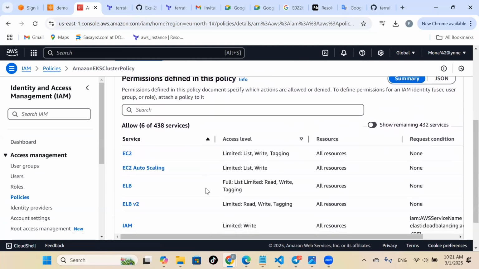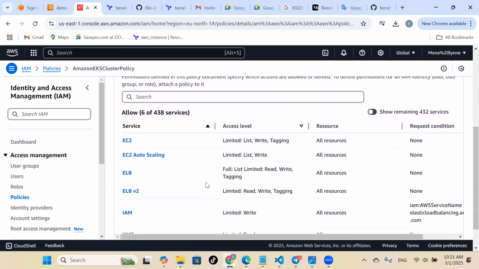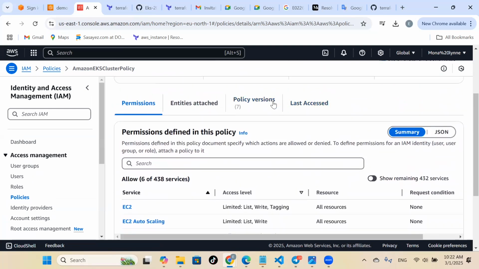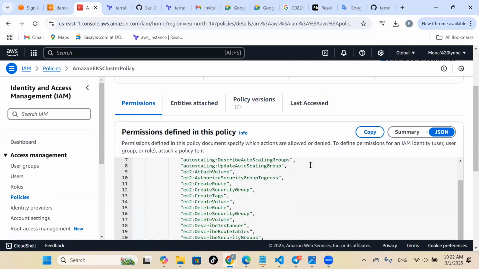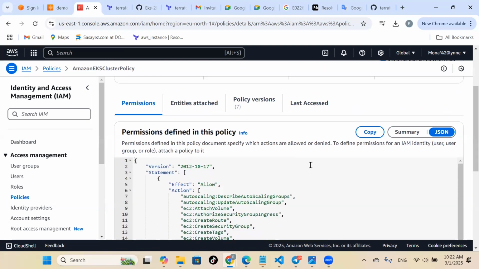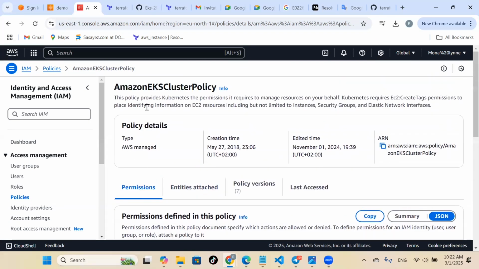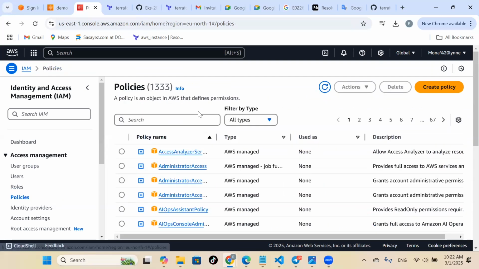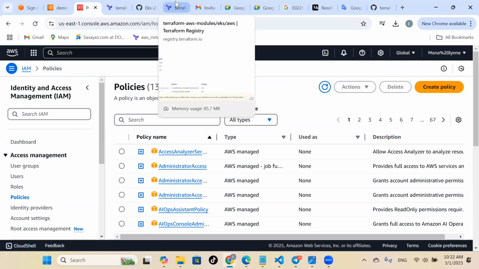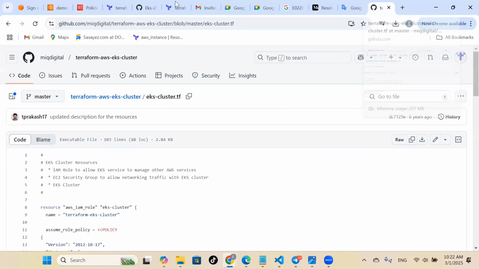So this is what it does. It allows 6 services. It allows EC2 auto scaling, ELB. You can see, let's see the JSON format. Are you seeing the policy? So this is details about what that policy does. I'm just letting you know that this was not copied from somewhere. It is detailed and we know.